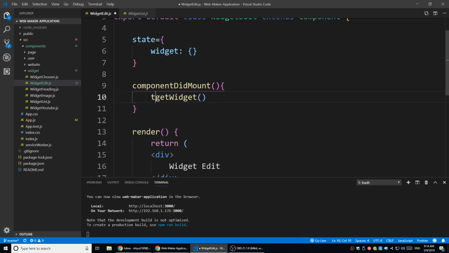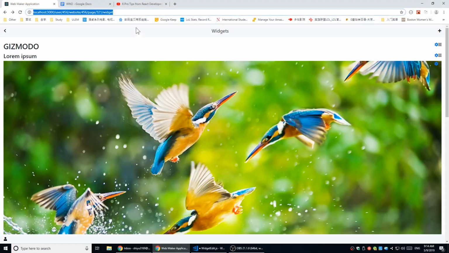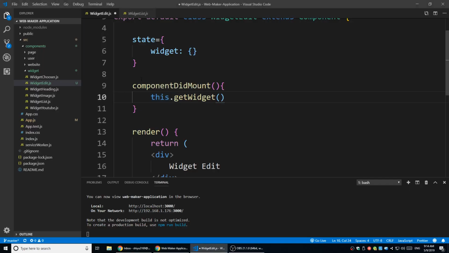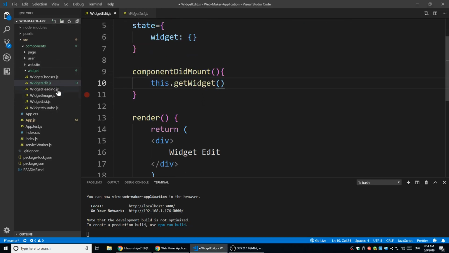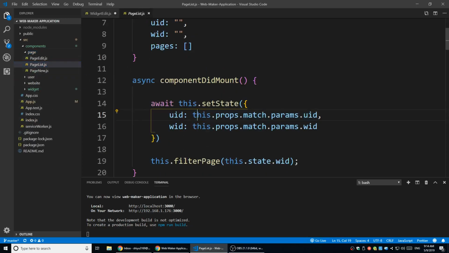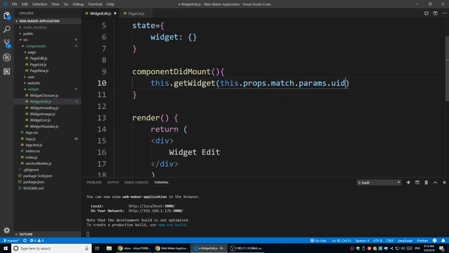This is the get widget by the given ID, which is from the URL path, right? From the URL path. The URL address of it. How do we do it in the page? I have the examples in the page. Right, this one. Let's use props.match.params, and this time we're trying to get the widget ID, so it's wgid.